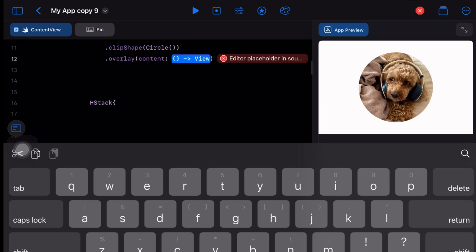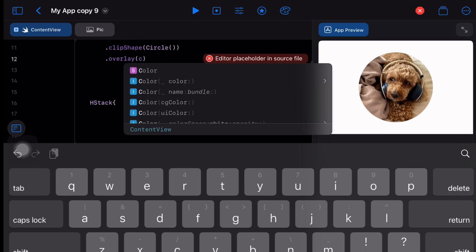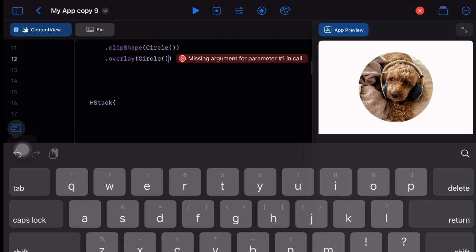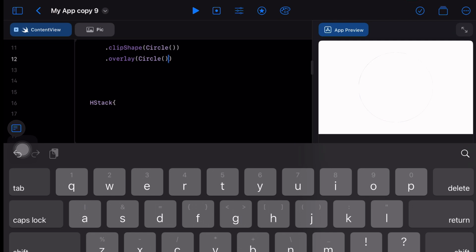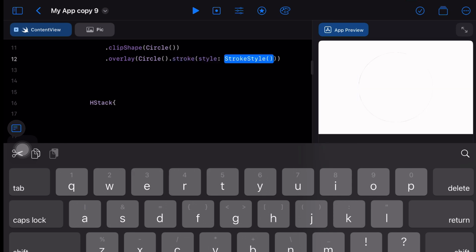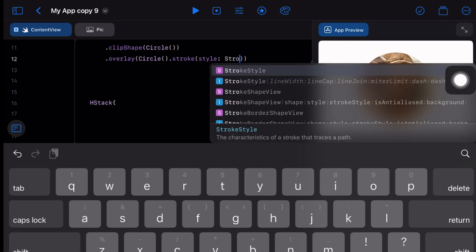What I'm gonna do here, the content is the circle, so I'm gonna delete all of that and write circle. Okay, it's the second one. Now I'm gonna tell how I'm gonna overlay this circle. I have to stroke this one, so dot stroke, and then tell what's the style. Here it's blue because it's telling me to do the code named stroke style. So when I start here, stroke style is the first one that appears.